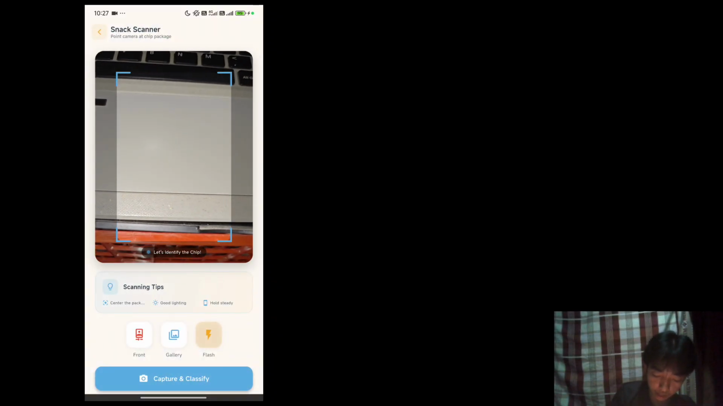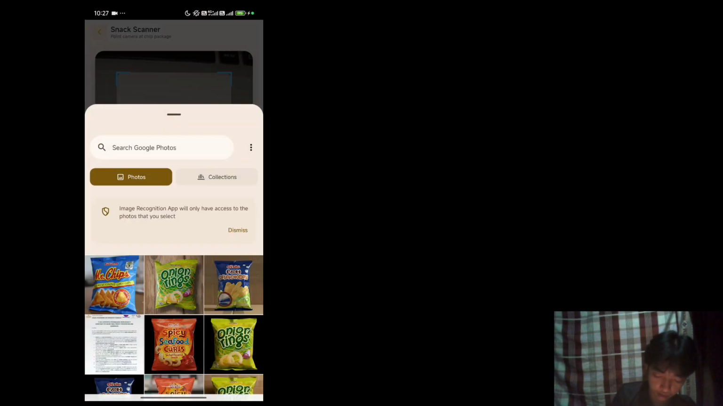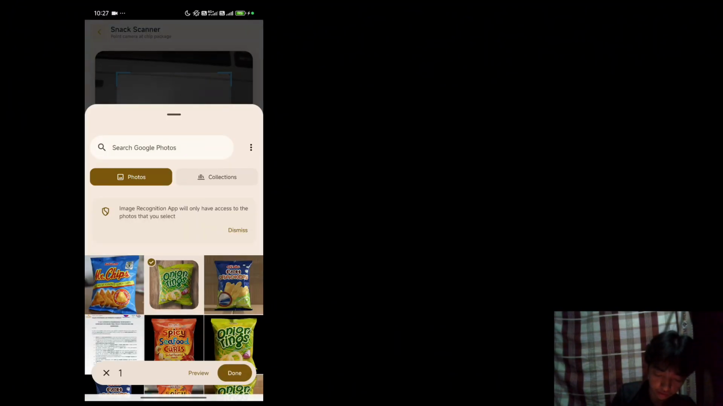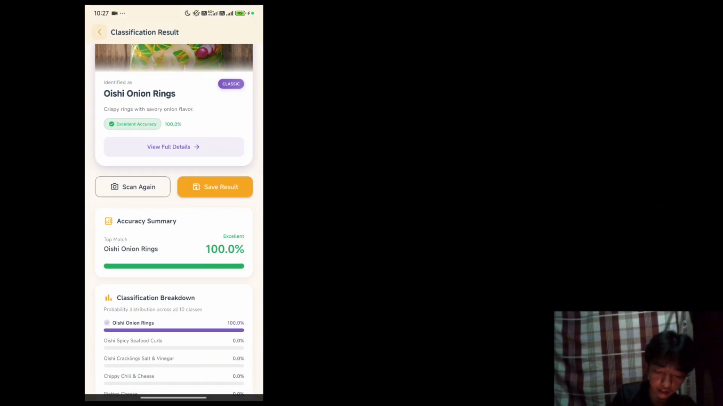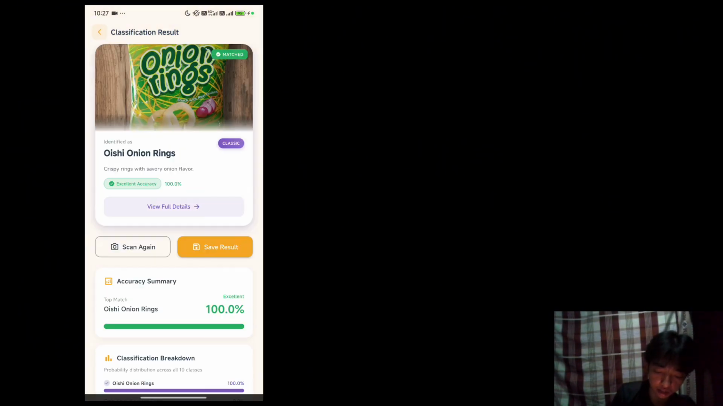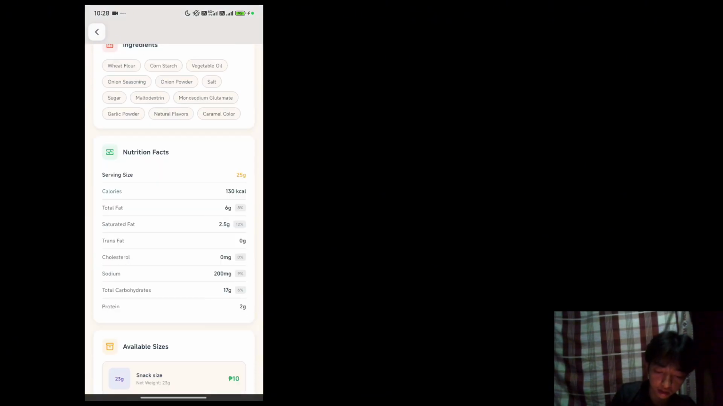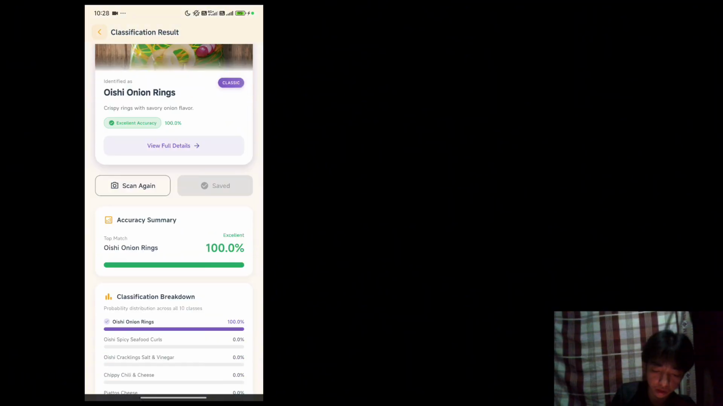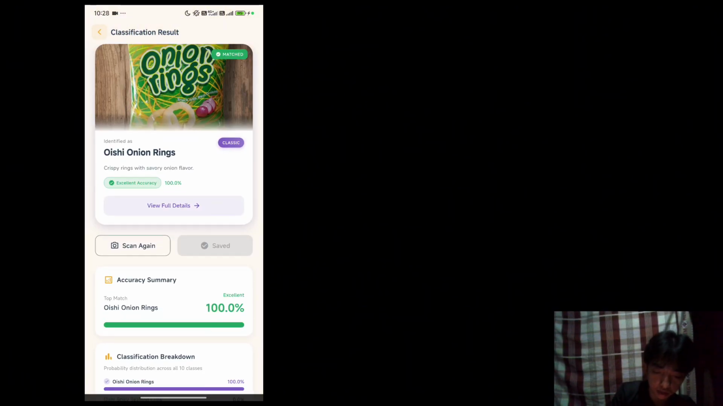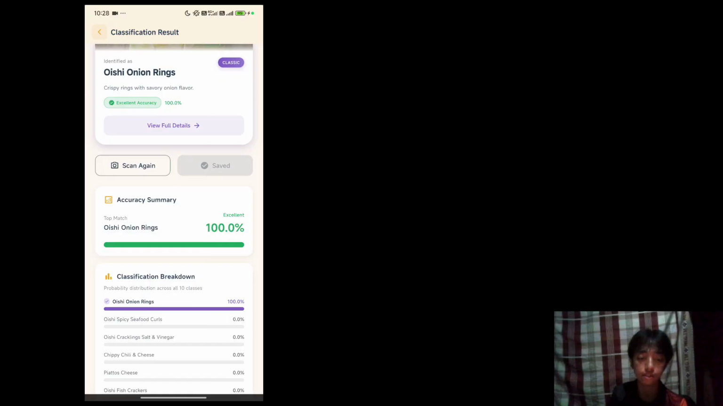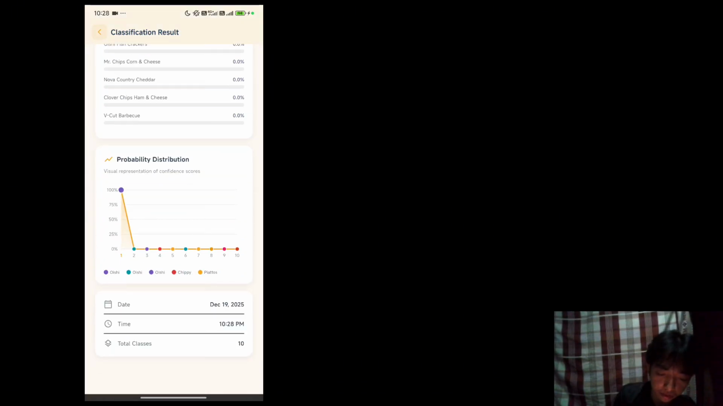This time we will use the gallery and flashlight. Let's try this onion rings. See, 100% excellent. The accuracy is 100%. Then save. See, all buttons work, and it also has a very user-friendly design and a clean structured layout.